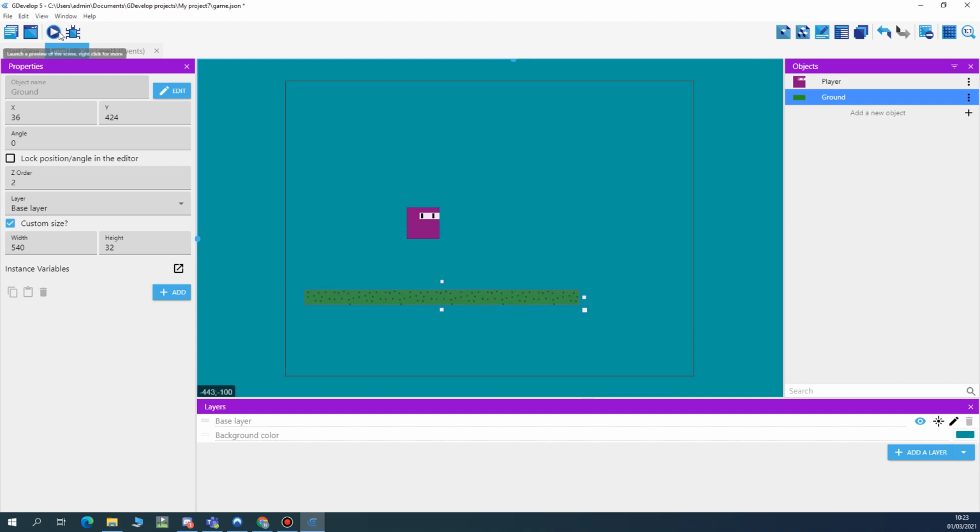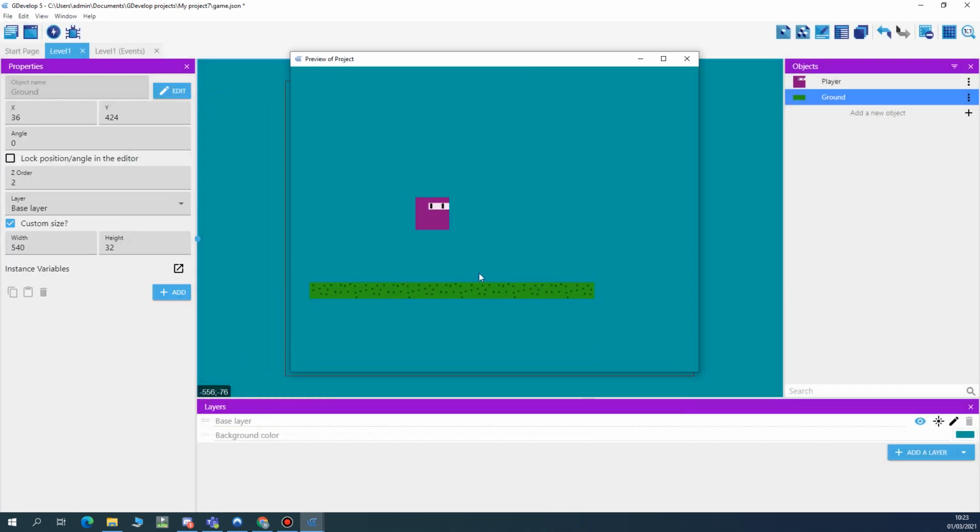There's a play button in the game here, and if you press play, it opens up the game, but it doesn't do anything yet. We haven't picked anything for these characters. We haven't said what these characters are.